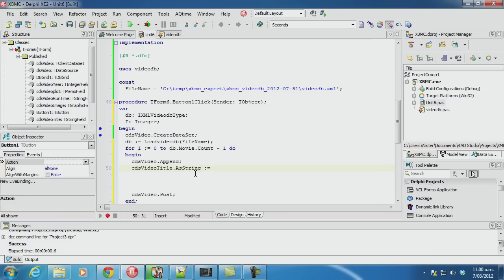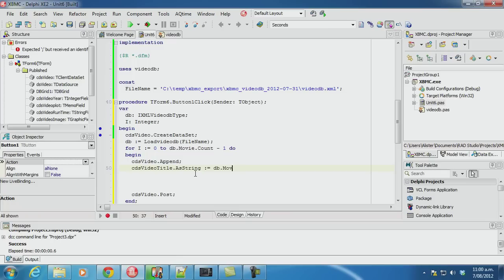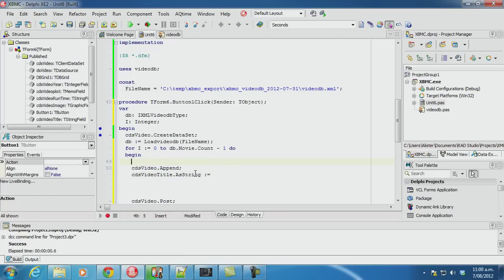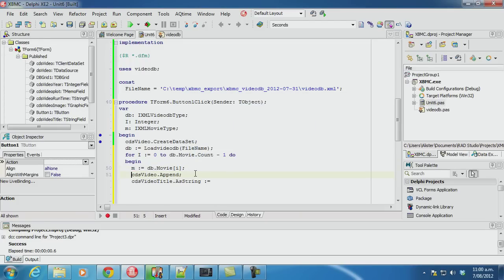So it's now just a matter of, let's go, m is assigned db.movie I, and m is of type XML movie type. This is the Control Shift V to autocomplete that. I wouldn't be able to remember what the type of that was, but it's much easier to just let the refactoring engine handle it for you.